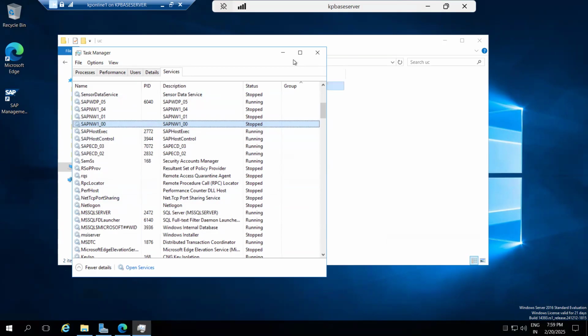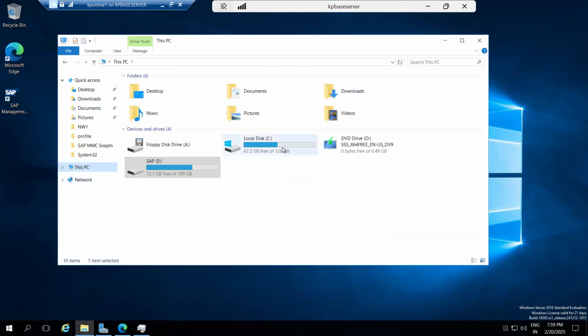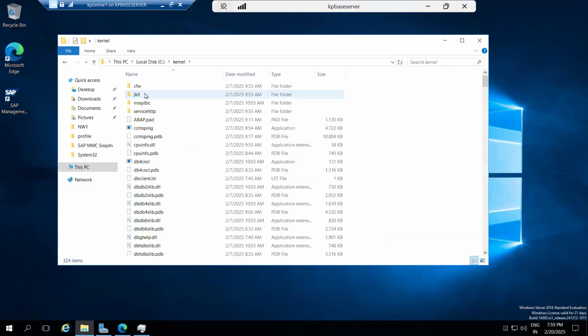So you stopped the SAP services and you have taken the backup. Then where is your new kernel folder? This is the new kernel folder. This is the new kernel here. Copy the new kernel.